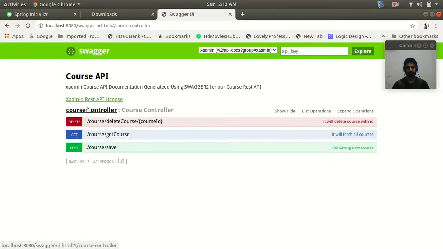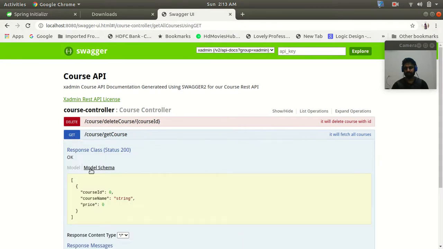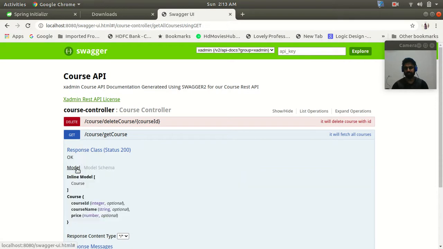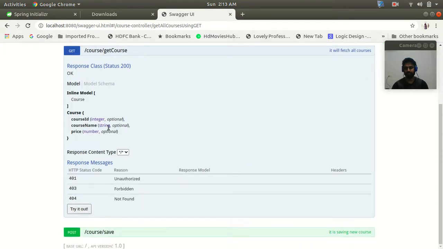Here you can see that now we are getting some meaningful names: it will delete course with id, it will fetch all courses, it is saving new course, right? So these are meaningful names. In the same way, if we go inside the get, in the schema, this is the model schema, right? And inside this model you can see that we are getting the course id.